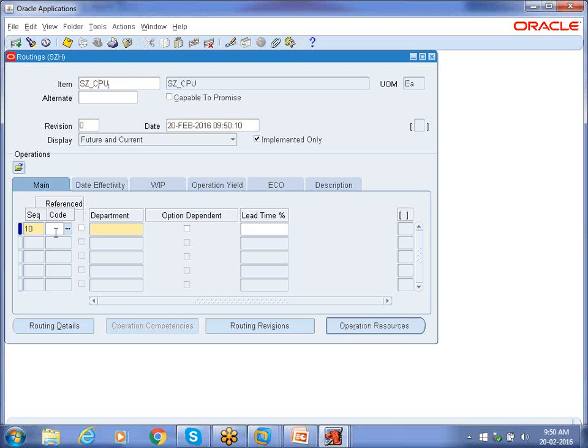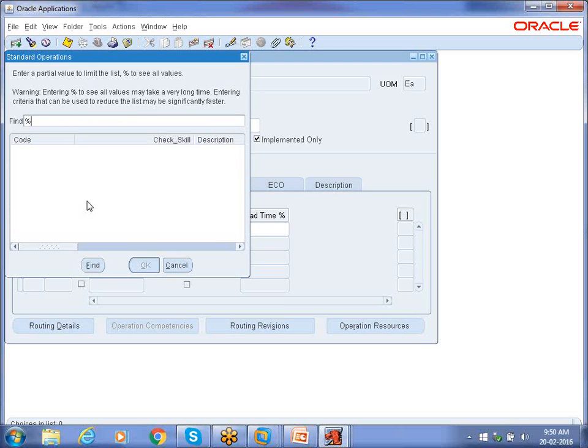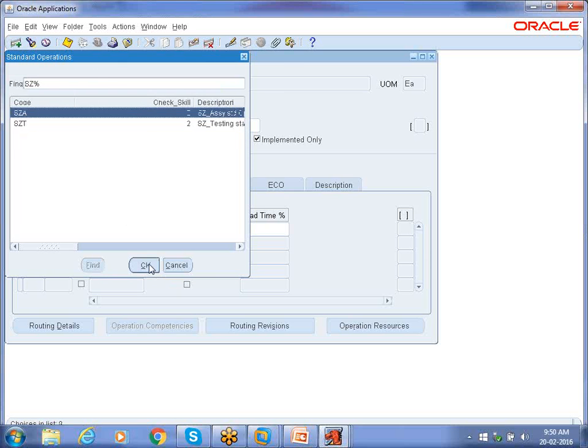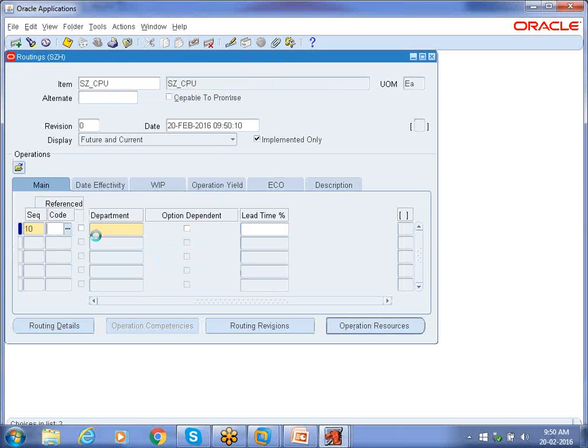List all the operations. Only two operations we defined. SZA assembling operation. See, automatically the department details and resource details will default. The second operation is the 20th operation. See, no need to follow 10, 20. 1, 2, 3 also you can follow. 100, 200, 300 also you can follow as sequence numbers. Not a problem.